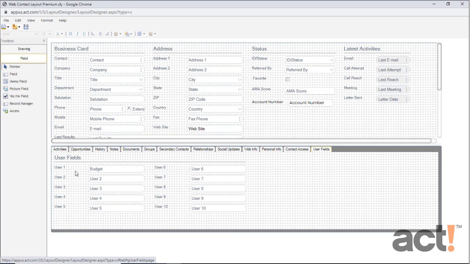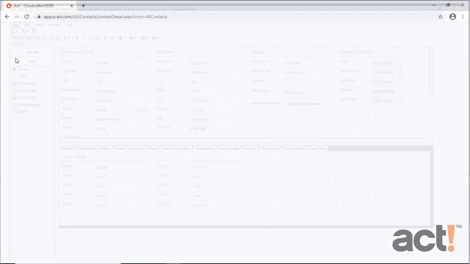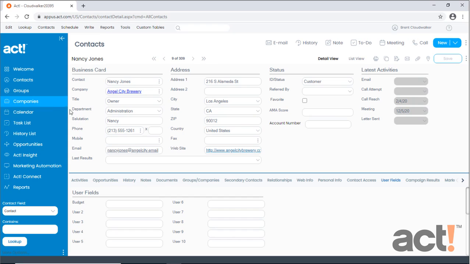Notice that the first field, the label says User 1, but the field is my Budget field. And that's because this is the field I changed. So now all I need to do is change the label to match. So I'm going to double-click User 1. And I'll type Budget. And that's it. Now all I need to do is click the Save button, and then go to my File menu and click Exit. Now when I view the User Fields tab, the label matches the field and they both apply to the budget.